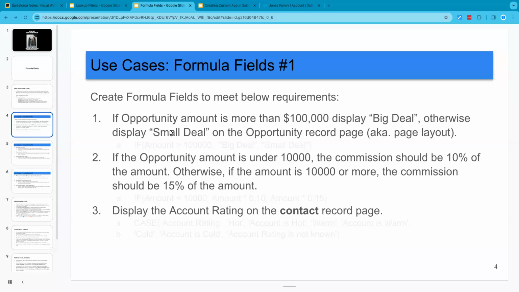So today we're just continuing our discussion about formula fields, and we'll start with use case number 2, which says if the opportunity amount is under 10,000, the commission should be 10% of the amount. Otherwise, if the amount is 10,000 or more, the commission should be 15% of the amount. All right, so this is the scenario that we have to handle.